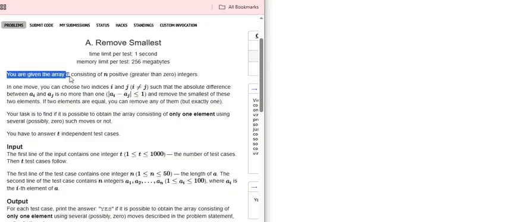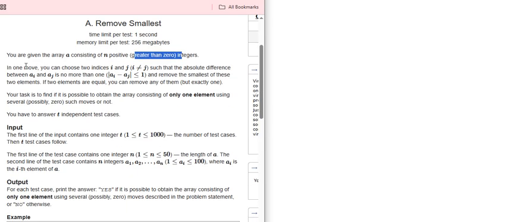You are given an array consisting of n positive integers greater than 0. Then we have some conditions given. In one move you can choose two indices i and j such that they should not be the same, and the absolute difference between those elements ai and aj should be less than or equal to 1.